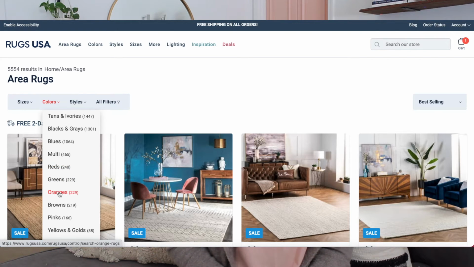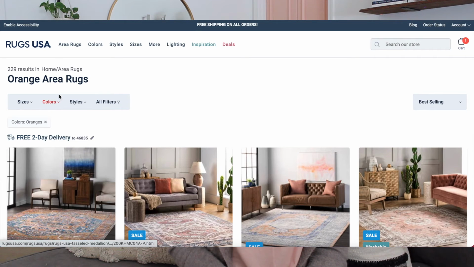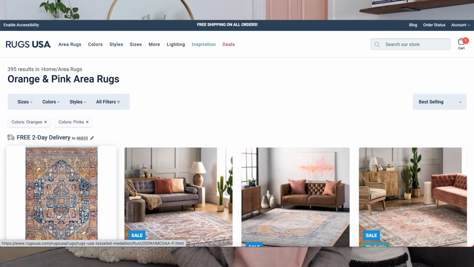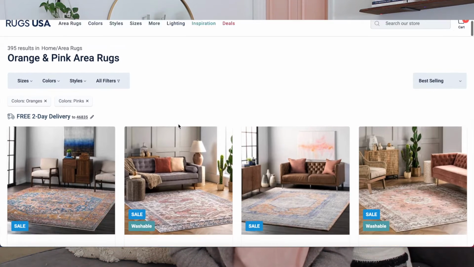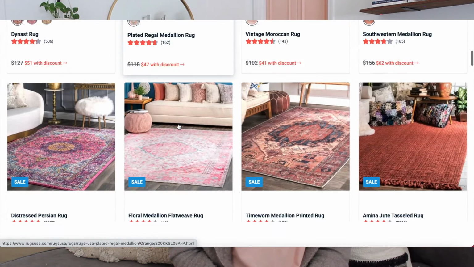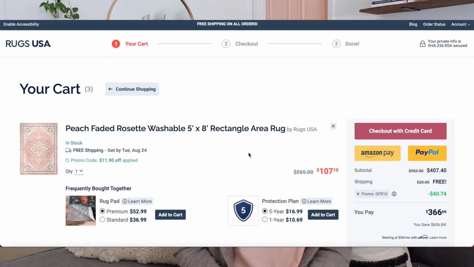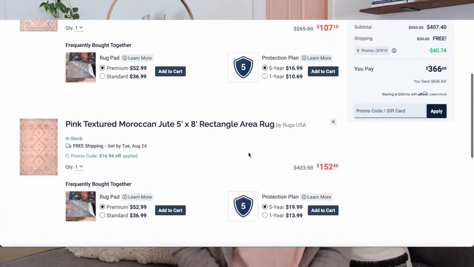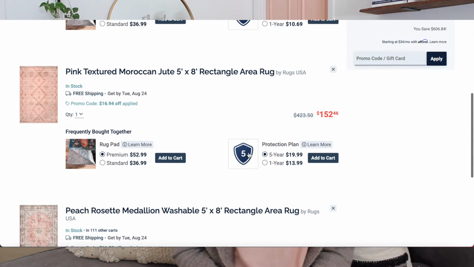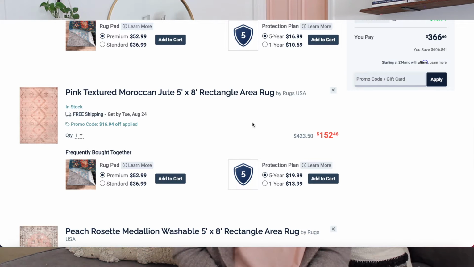So anyway, I went to rugsusa.com, and what I did is filtered by color. So they have an option here for pinks and oranges. So I just went ahead and clicked on those, and I found these 3 rugs that I really like, and I added them all to my cart. And so then from here, it's just a process of elimination. So this one here in the middle, this pink textured Moroccan jute rug, I think is so cute, but because it's the most expensive, I deleted that one.